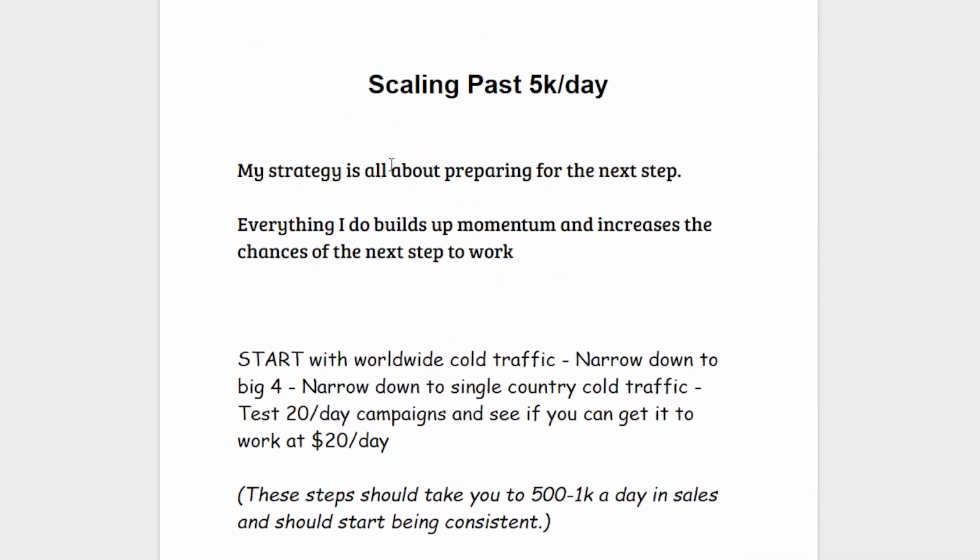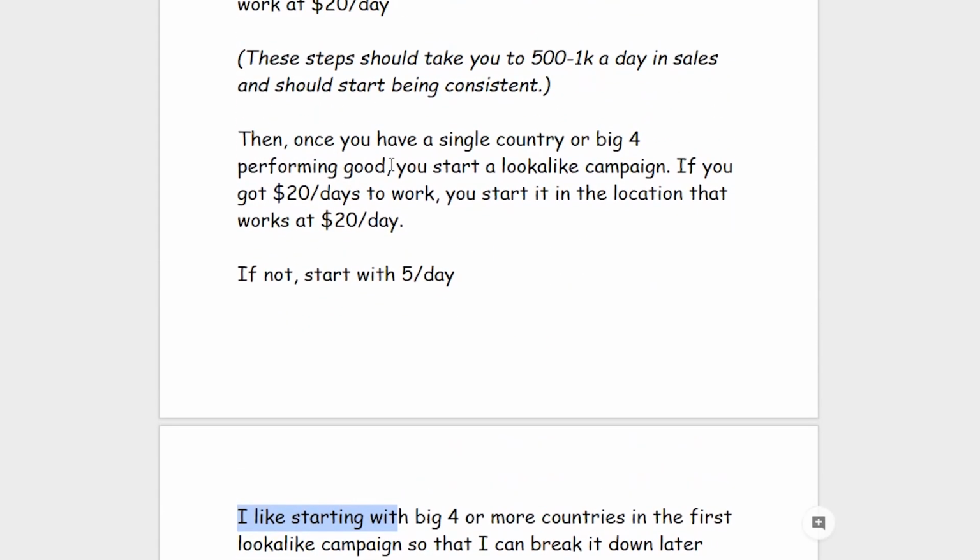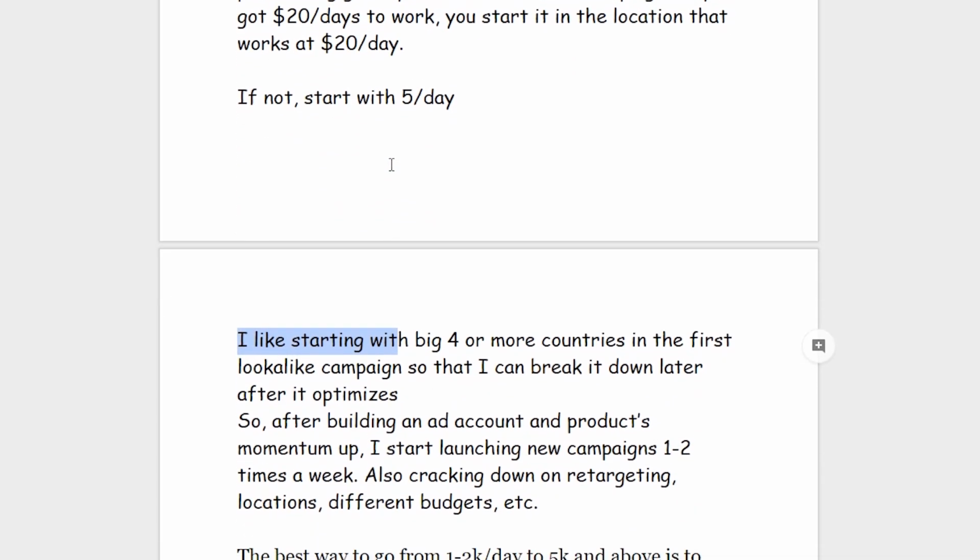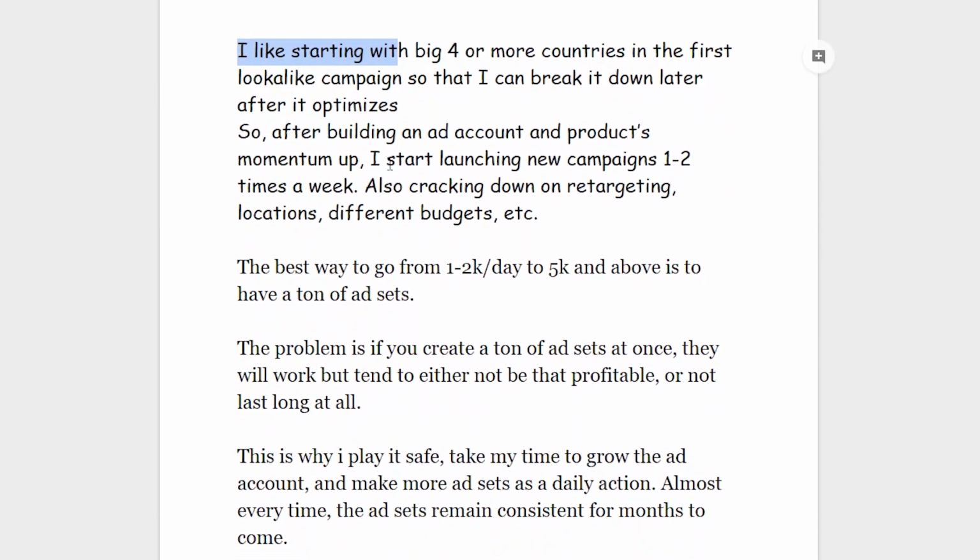So just to cap this off, which was a lot of information, but basically my strategy is all about preparing for the next step. So every little thing that you do should be building up momentum to increase the chances of the next step working, whether the next step is adding a new campaign, breaking down by country, testing a new budget, whatever it is. And if you follow my strategy, you can see that literally everything just builds up to adding the next step and building up that momentum. And if you do this correctly, almost everything that you do should work. When you create new campaigns, when you break down by country, all these things should work. And when it does work, you make a lot of money. That's how my strategy works.